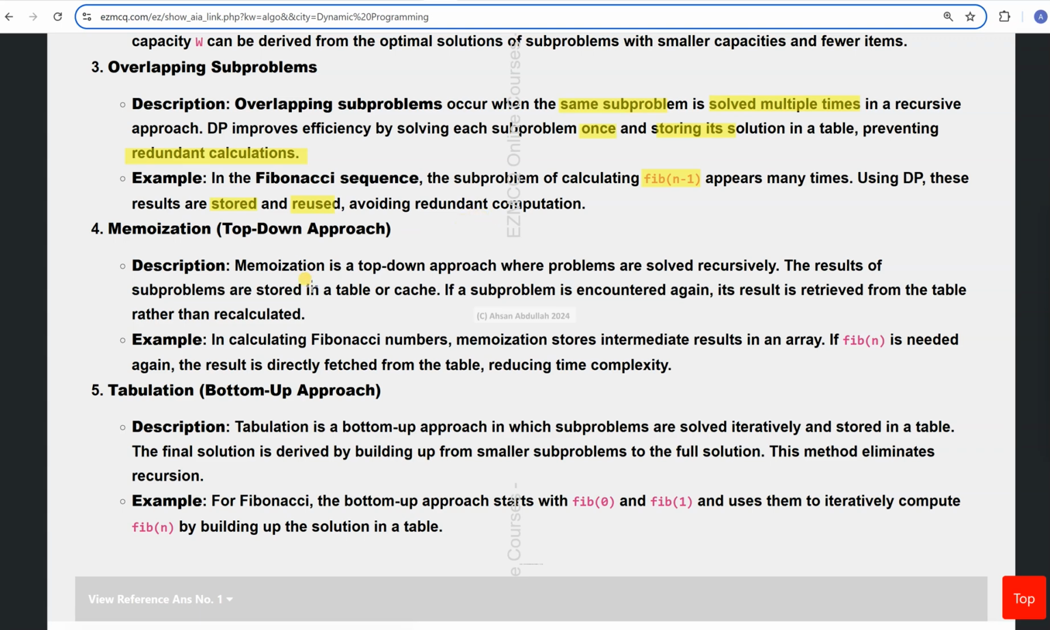So what is memoization? What is tabulation? Memoization is a top-down approach. Problems are solved recursively, and the results of subproblems are stored in a table or a cache. So whenever the problem is encountered again, its result is retrieved from the table rather than being recalculated. For example, for Fibonacci numbers, memoization stores intermediate results. So if Fibonacci n is needed again, the result is directly fetched from the table, reducing the time complexity. So there's no need to redo it.